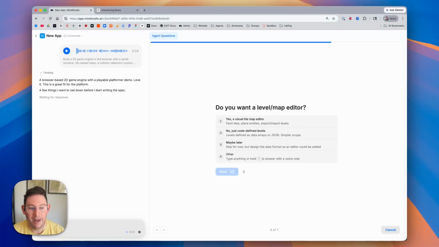Do you want a level map editor? Yes, a visual tile map editor is essential for this. We want to enable anyone to create their own levels and create their own character sprite sheets and things like that. So this needs to be completely customizable for each individual who signs into the platform.